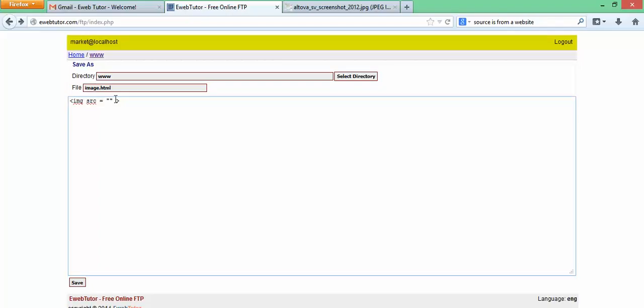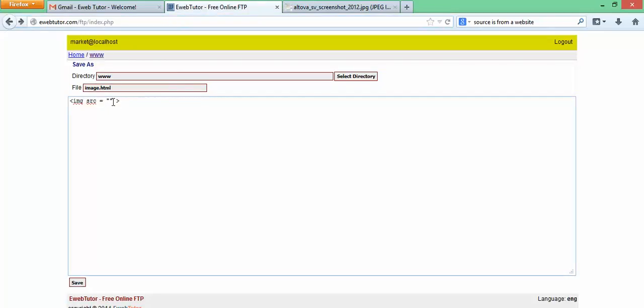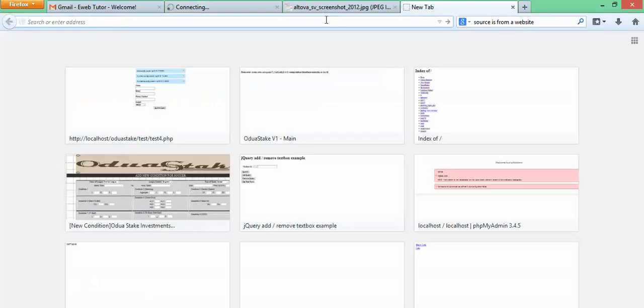So when you know the path of the image, that's when you just put it inside the source. Right now, this is the link to the image we want to place on our site. So all we do is, inside this source, you just place the link, then you save. Let's preview this web page. Let's go to our site.